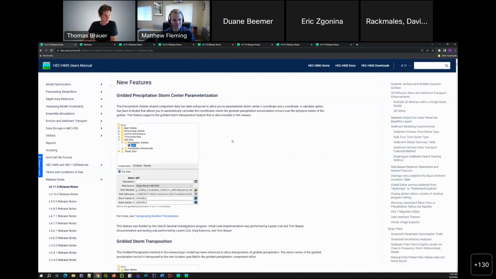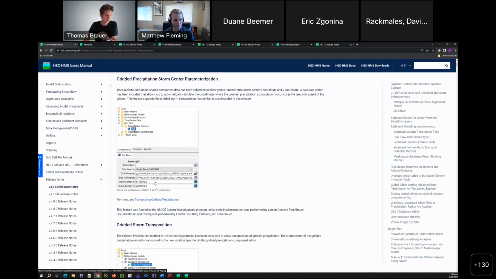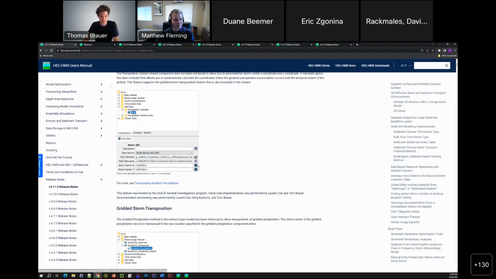I'm going to start here with the gridded precip. So you see here, we've selected QPE as the gridded precip grid data object in the tree. And what you'll notice for precipitation grid sets is that now you can specify a storm center X and Y. And all of this is setting up transposition, which just means moving the precip around. This applies only to precip, at least it should if we did it right. And you can also calculate those based on your data.